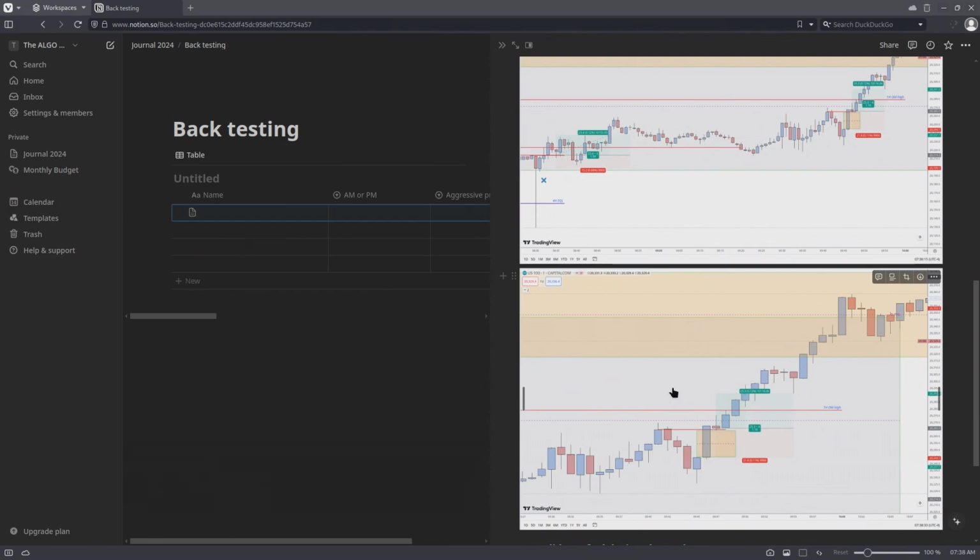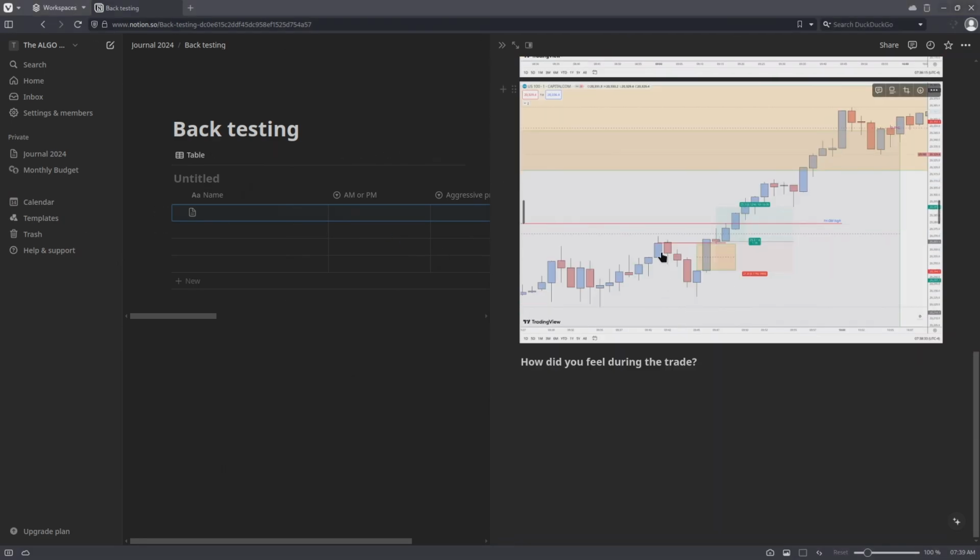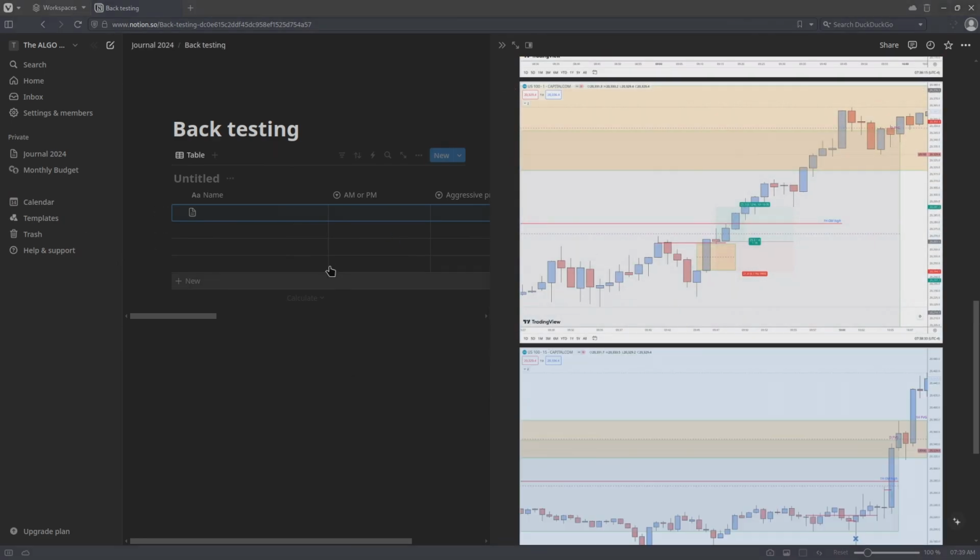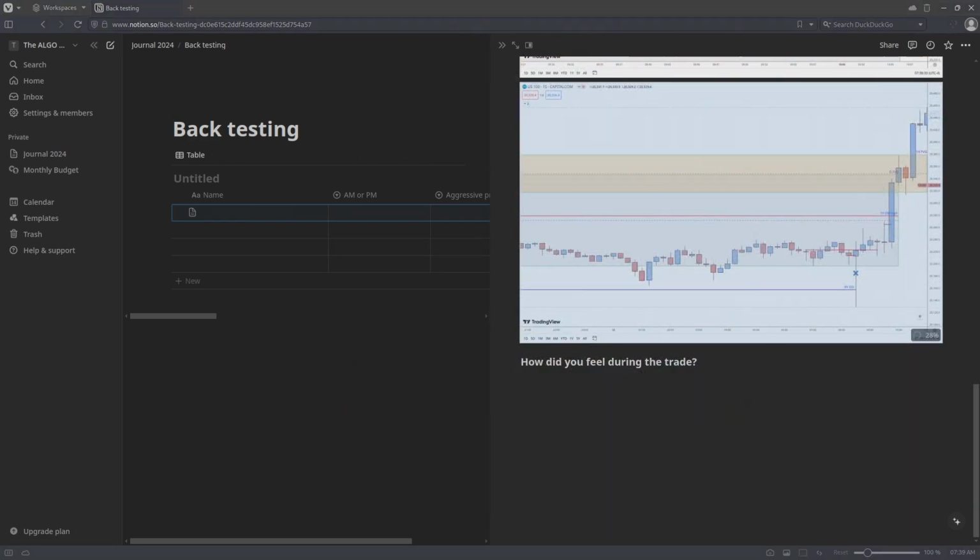And then you can have a closer look. Then usually I like to do a screenshot of the 15-minute time frame. Let me just do that real quick. Of the 15. Paste that in. Then you could do a screenshot of the hourly chart.